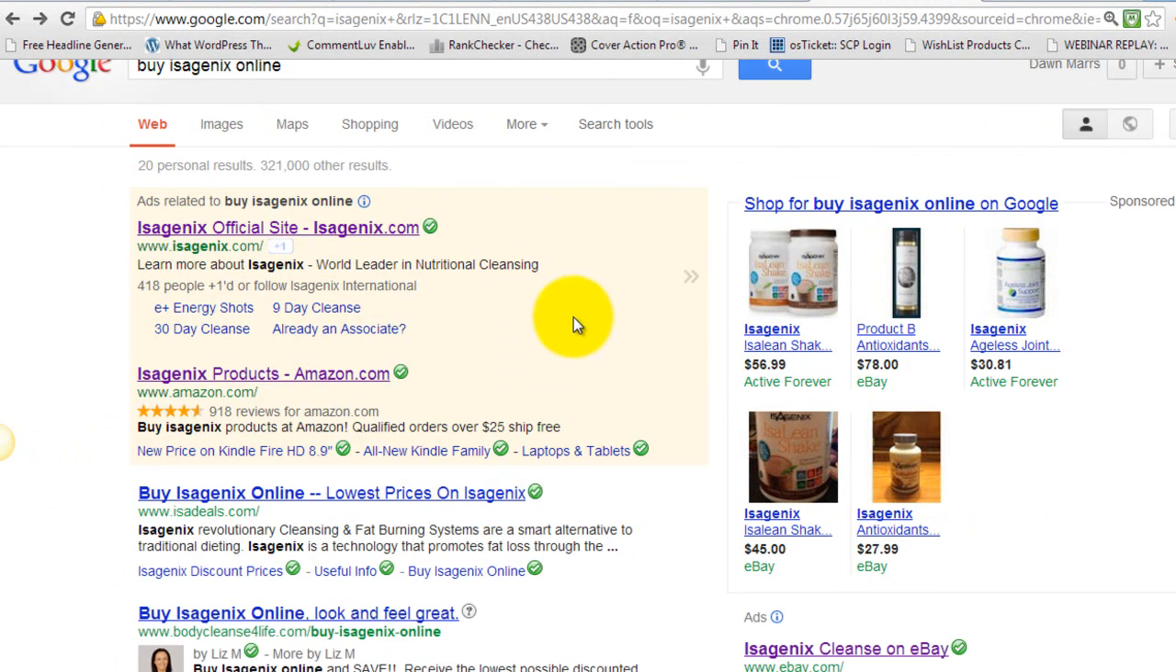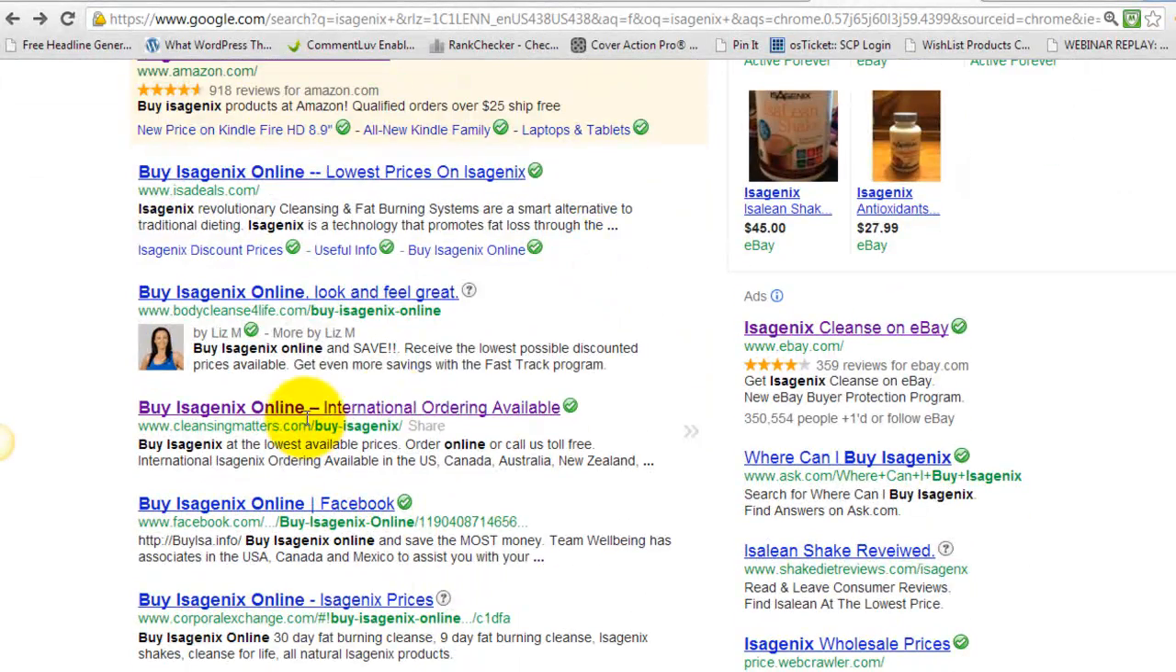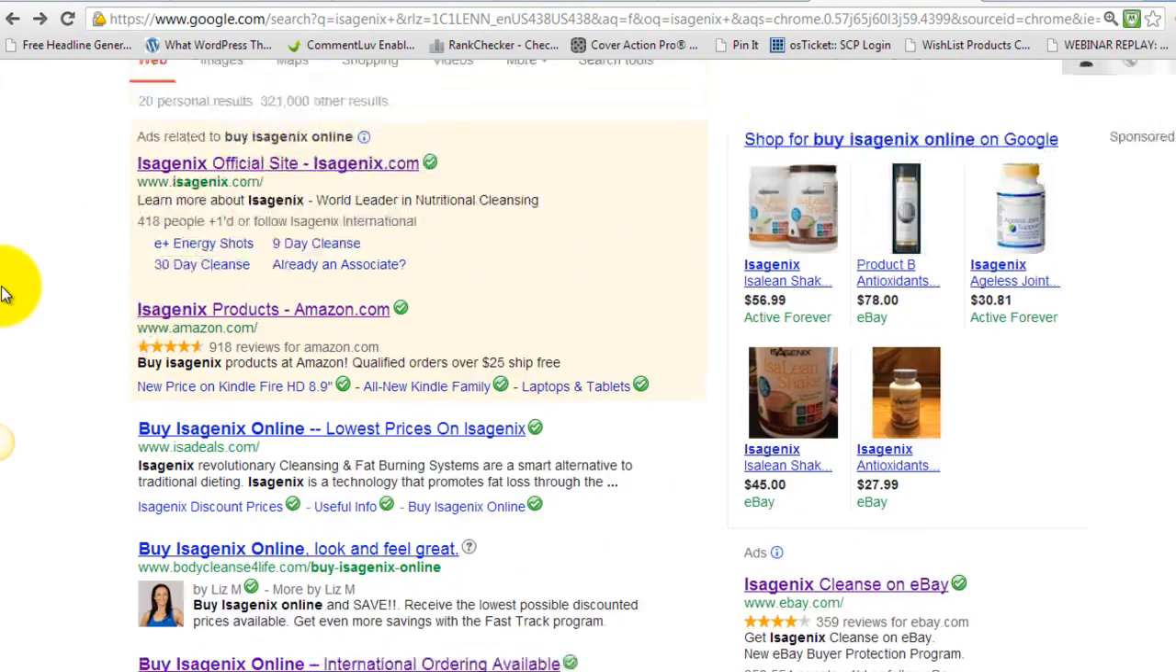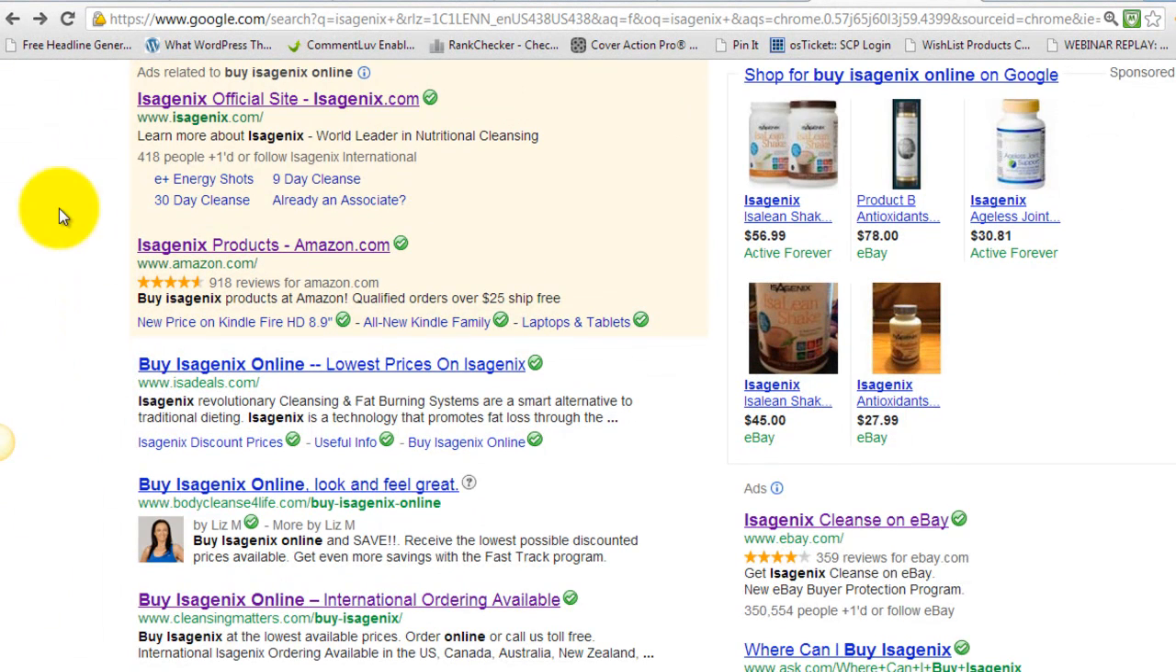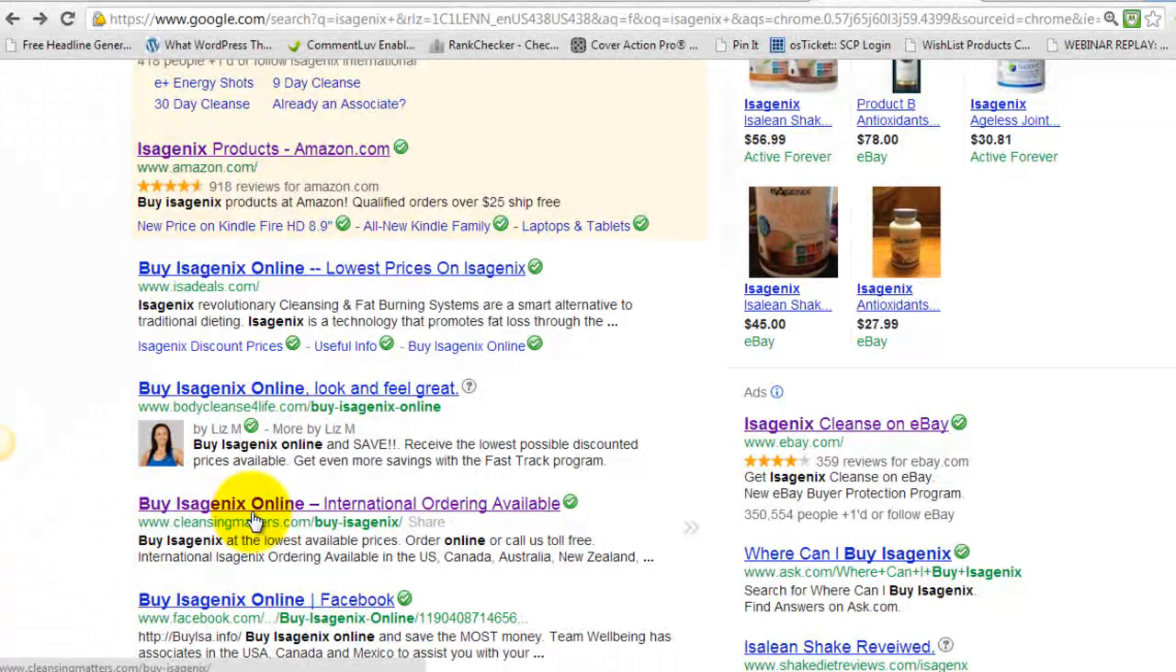I'm looking at Isagenix here. If I scroll down, so this person for buy Isagenix, what did I search? Buy Isagenix online. This super great search term, and they are number 3. Okay, so that is a big deal. They're probably getting a lot of traffic for that search term.